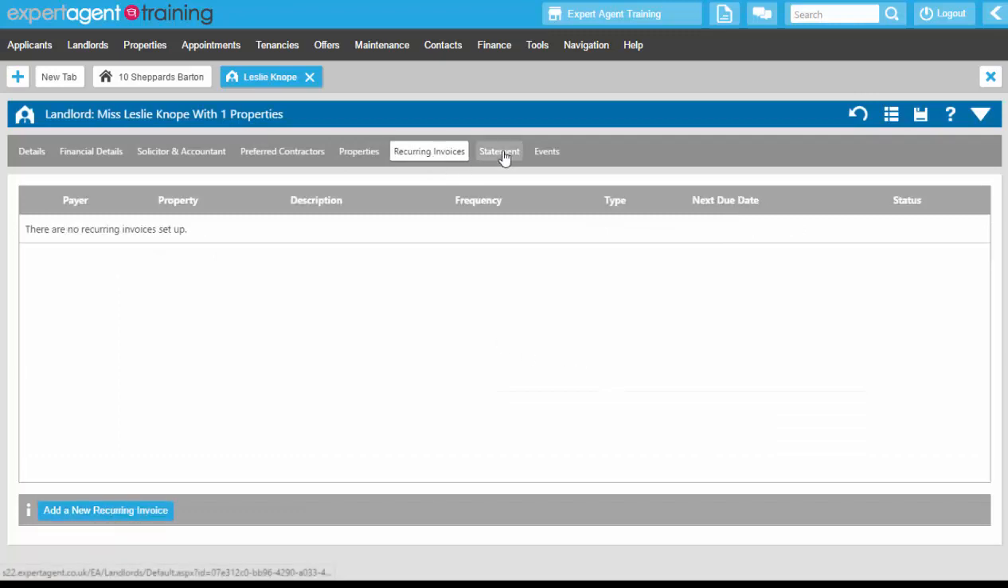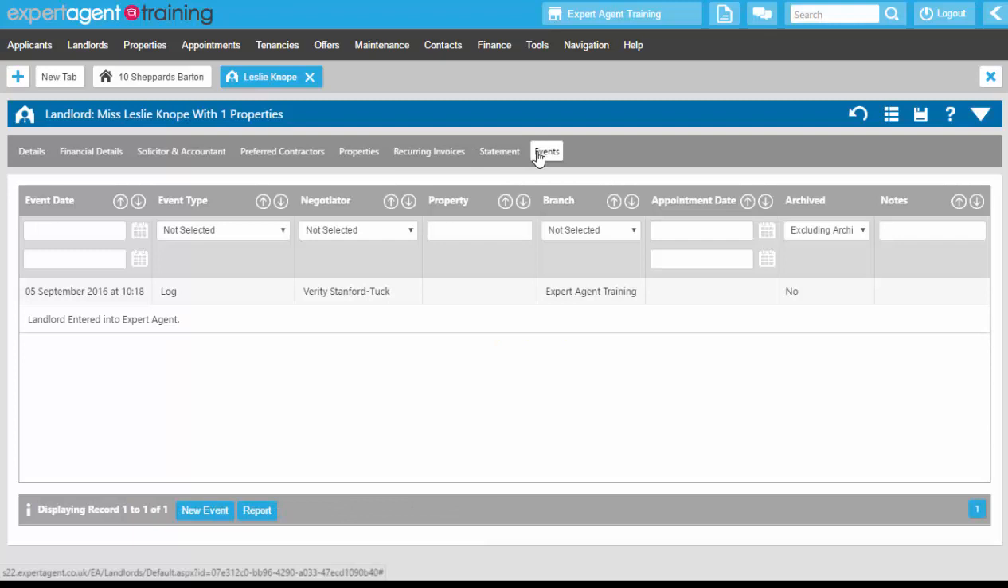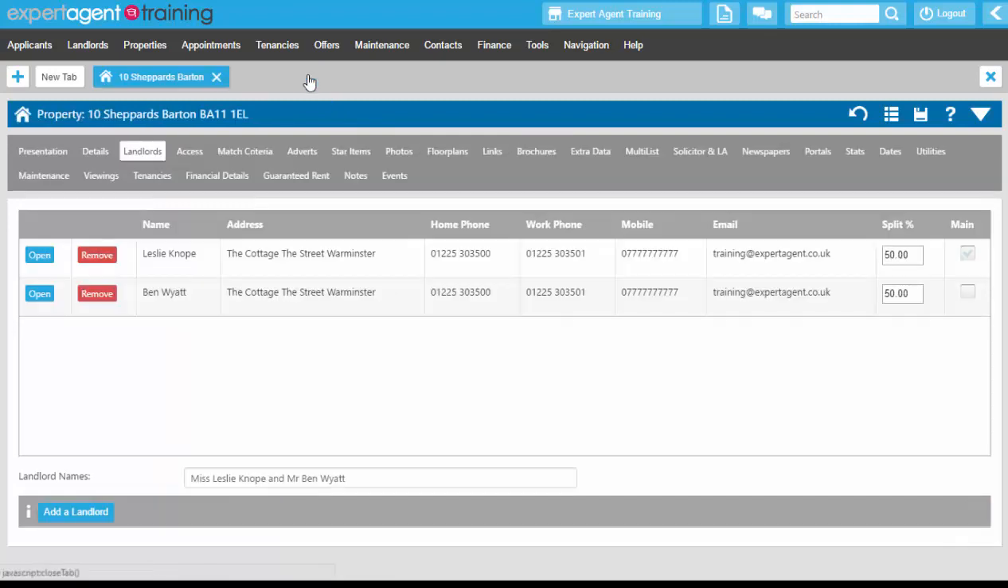The recurring invoices and statements are for lettings finance, and then the events tab with everything that we've done for this landlord record. So closing down the landlord and going back to the property. Moving on to the Access tab here.